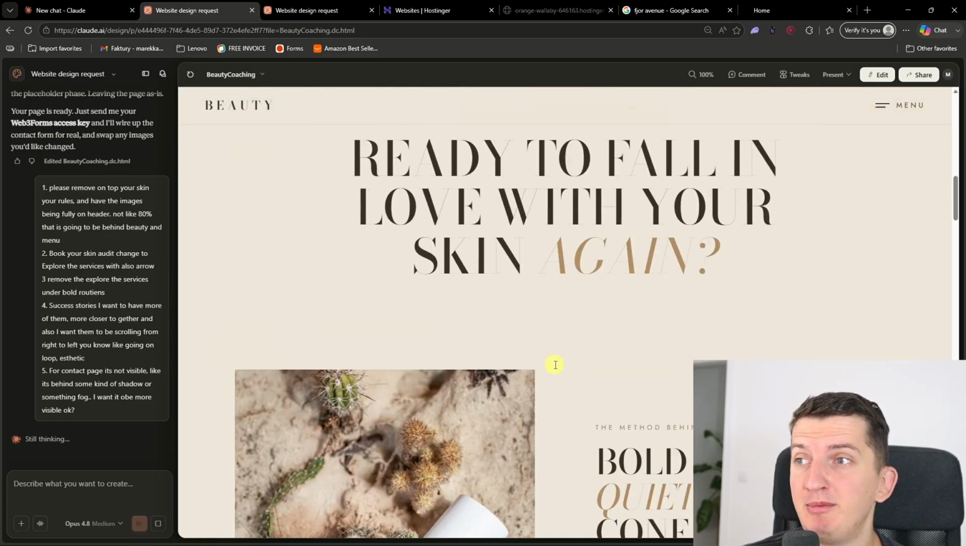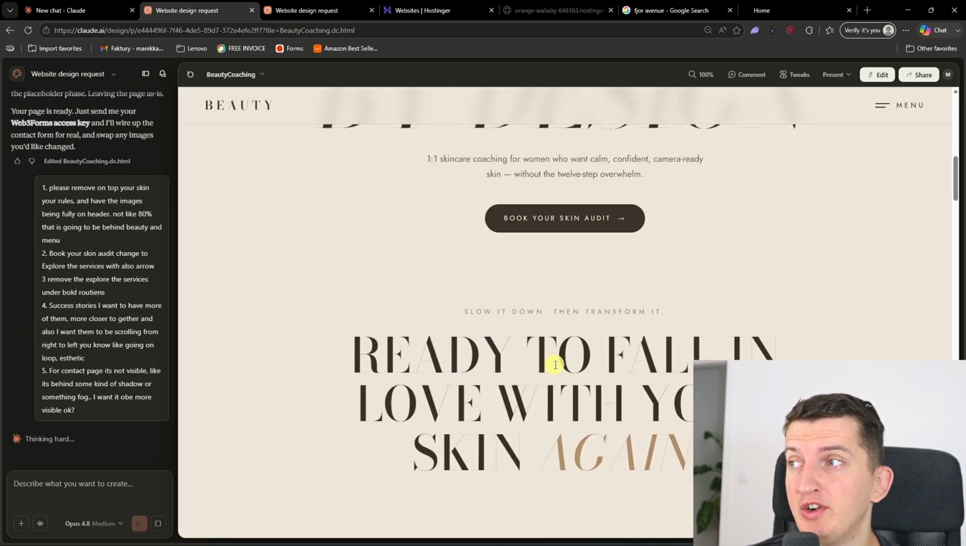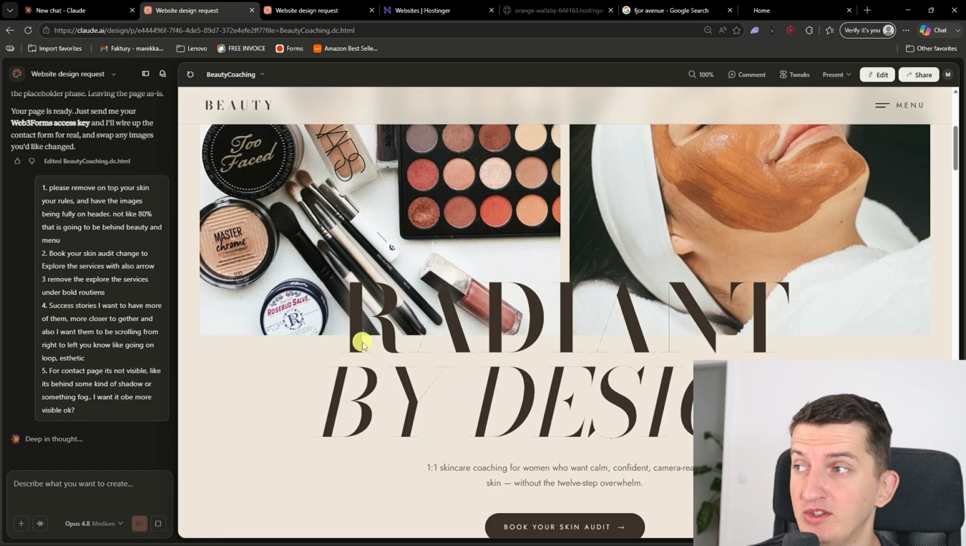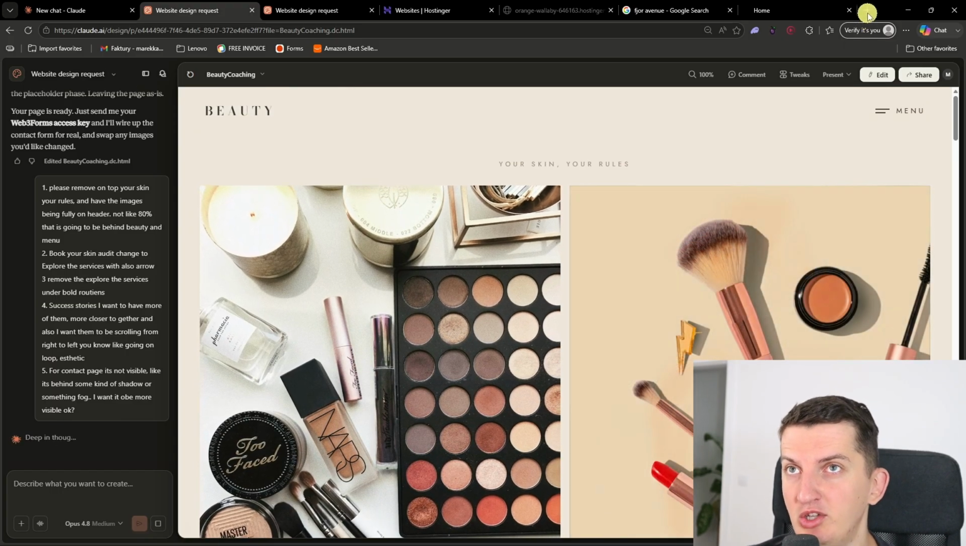So we're just going to describe the changes that you want. Success stories, I want more of them, more closer together, and also want them to scroll from right to left, like it's going Loom aesthetic. So again, just doing the changes.